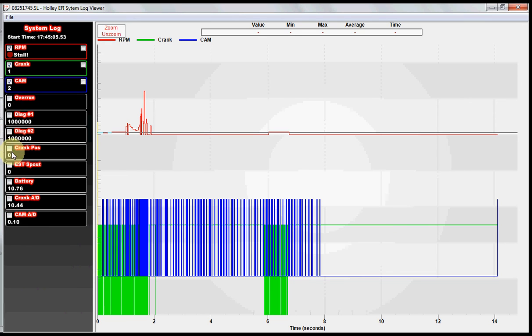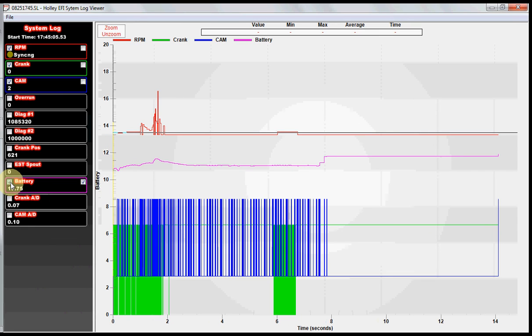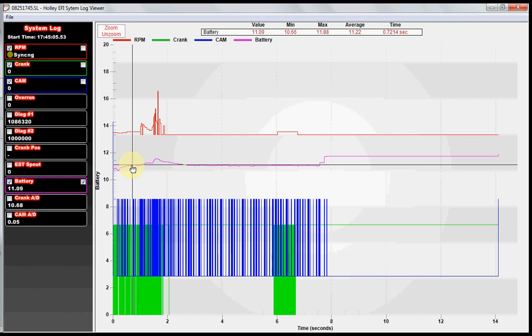Everything else we'll leave off for now. We don't need to look at anything else. Battery, it's not a bad idea to click your battery in there, because if you go below, let's say, 10.5 volts while cranking, that could be something to look at.